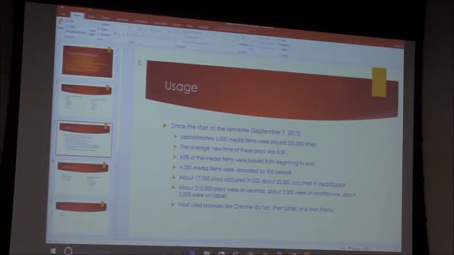So, also in terms of support and access, you can see 17,000 plays occurred in D2L, 23,000 occurred in MediaSpace. By far, most of them were on desktop, 213,000 on desktop, 3,000 on a smartphone, and 2,000 on tablet. Kaltura dynamically adjusts to the size of the screen, so you don't have to worry about, like in the olden days, creating a mobile version or anything like that. We had that question in the webinar today.